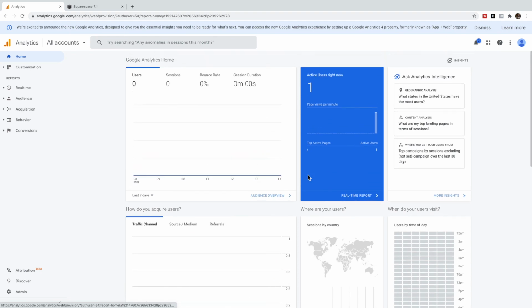Okay. But check in a couple days, and in a couple days, if you're still not seeing anything, then maybe you need to go through and see if you have the right tracking ID, but you should see stuff within a couple days.